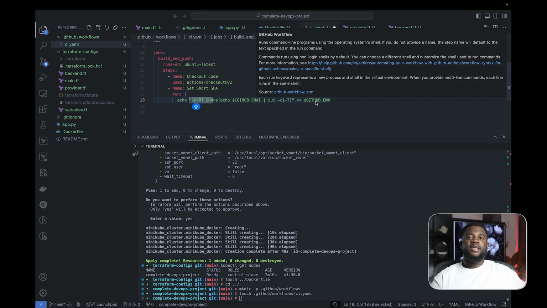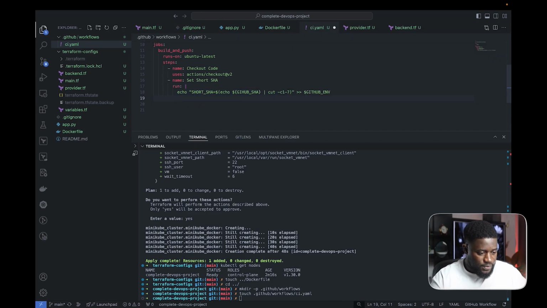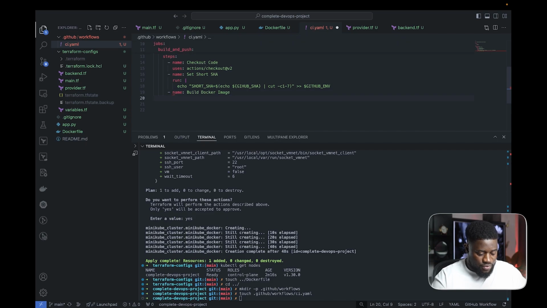So let's define a step to build our Docker image. So another step, name, and let's name it build Docker image. And then let's run our command to build the image, just as we did for the one above.